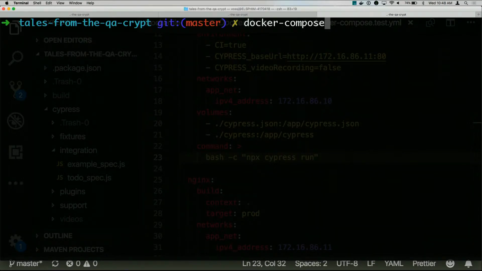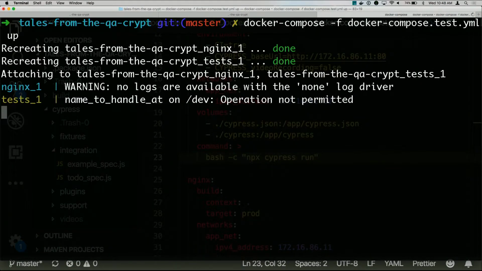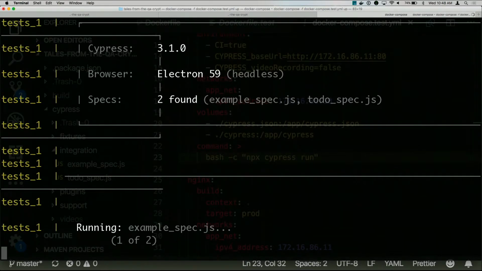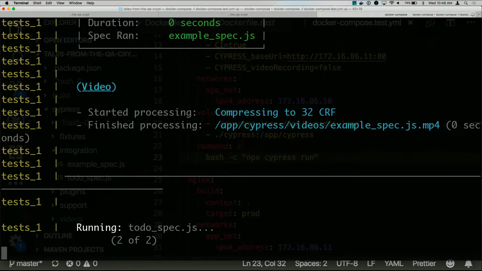So again, we're going to run Docker Compose. We're going to specify the Docker Compose test file and run up. Okay, so we can see that our nginx service has started before our test service because we told it depends on that. And now Cypress is running all of our tests headlessly.